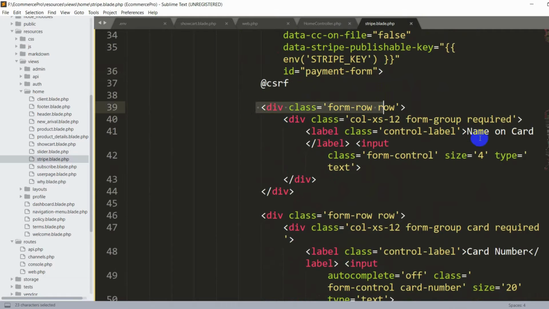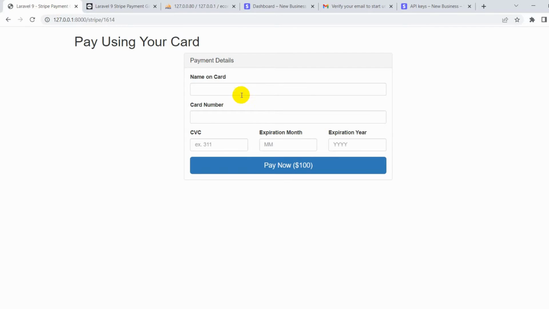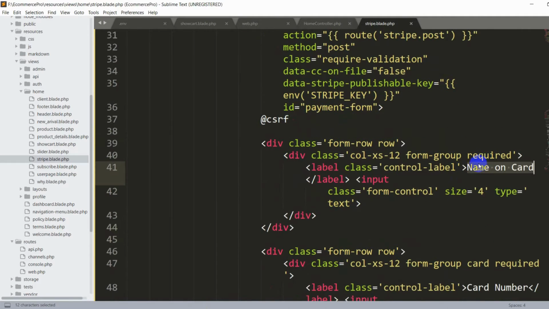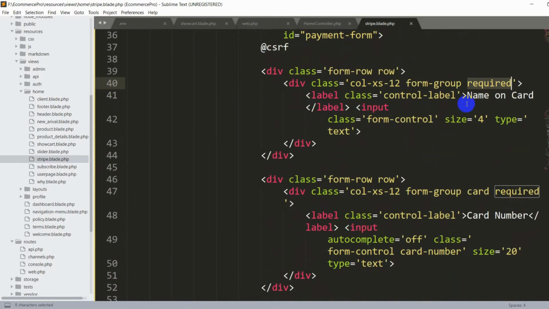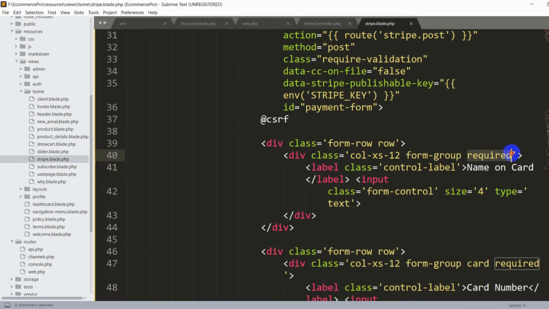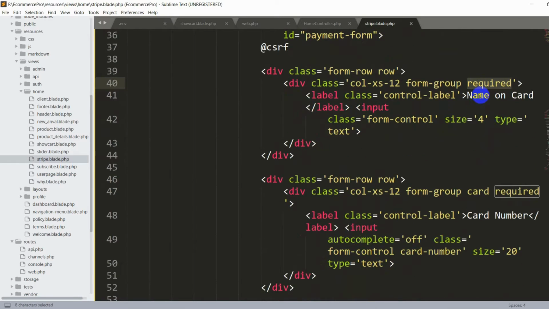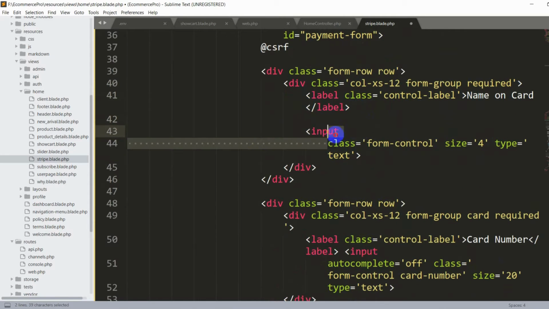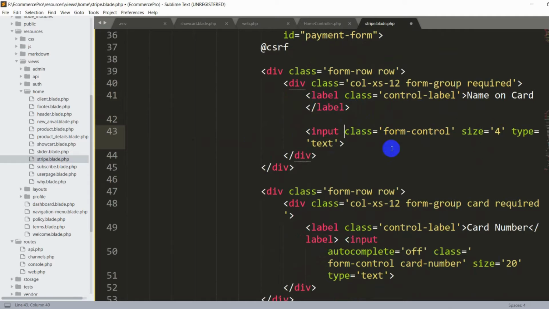And here you can see name on card. For payment, the name is not really that important. The most important parts are the card number, CVC, expiry month, and the card expiry year. Even though name on card is required, when we check the card we actually do not check the name. But make sure to give it required, because we may get an error if we don't. For writing the name, we have the input field over here, and you will notice one more thing: for this input field there is no name attribute over here.